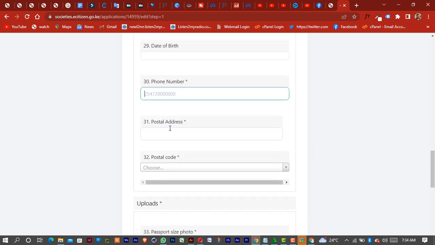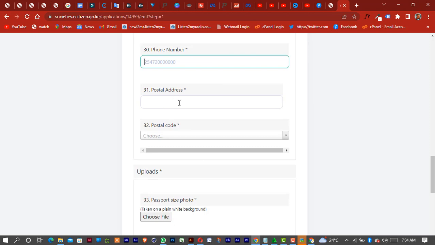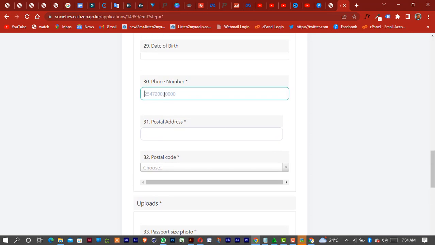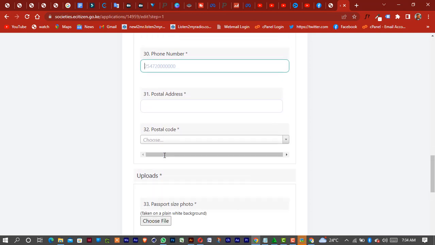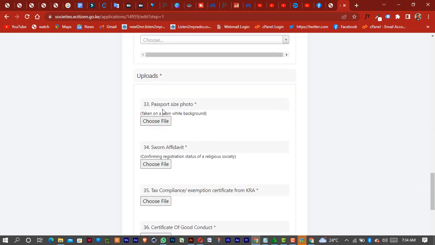Phone number of the chairman. Postal address of the chairman, then postal code of the chairman. If you don't have the postal address and the postal code, you can use the church code. Passport size. Upload your passport size photo here.